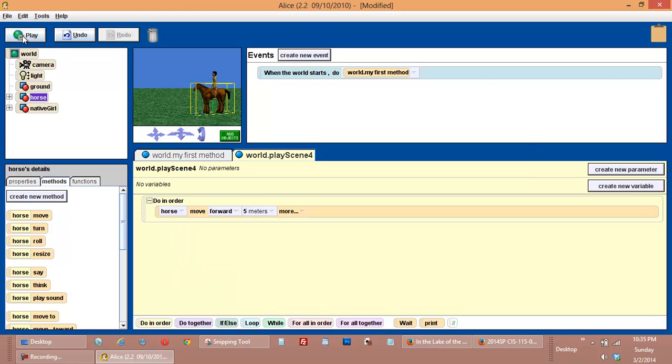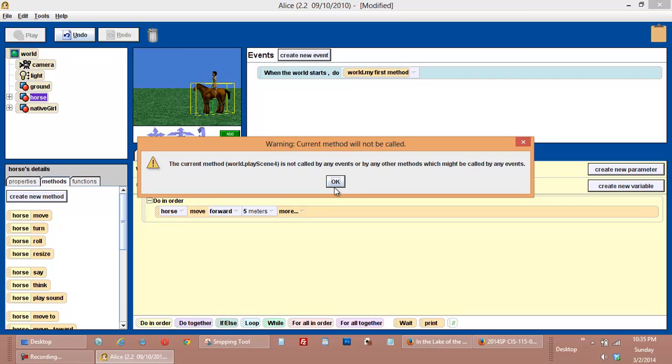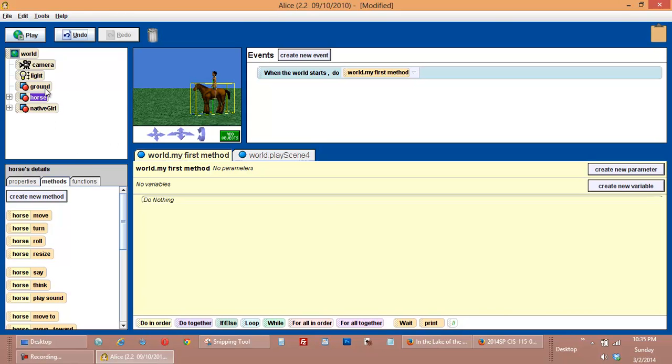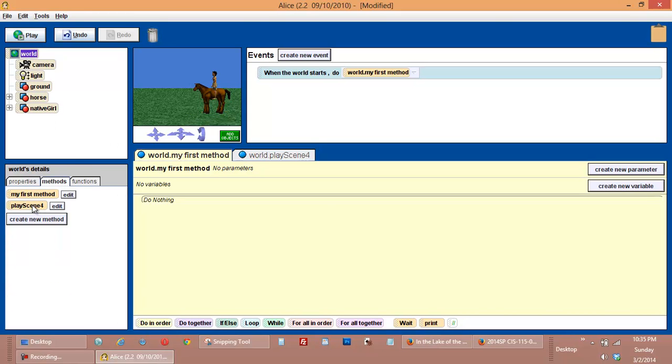Now when you test it, you'll see the problem with this. Well, first of all, the first problem is we didn't call the scene in my first method. So my first method, let's drag over the new world method we created called play scene 4, and now let's test it.